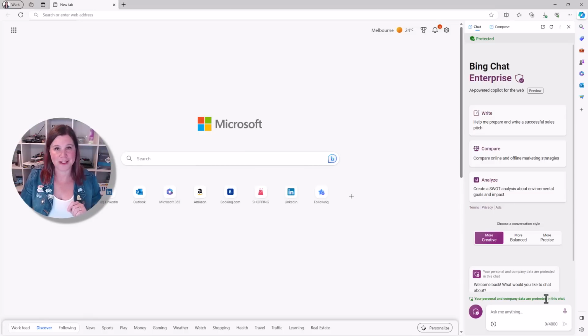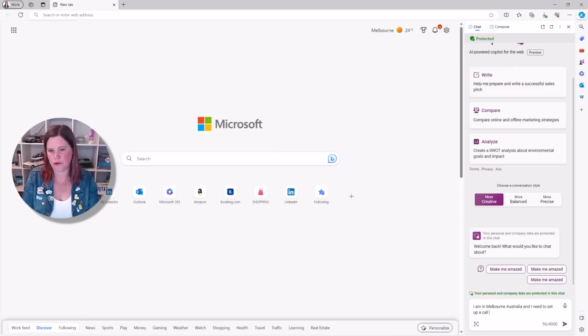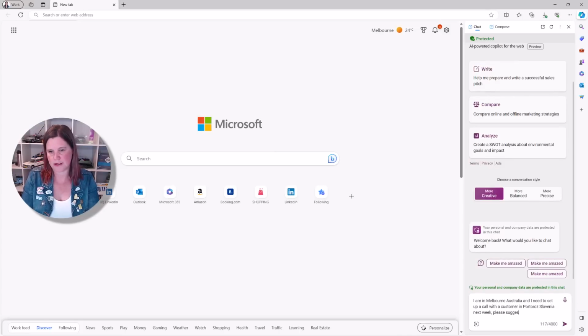So let's start off with some productivity type scenarios. The first thing I'm going to do here is ask it to help me arrange a meeting. I am meeting with somebody who is in Slovenia. I actually don't know what time zone that is. It's not an area that I've worked with before. So I'm going to say I am in Melbourne, Australia, and I need to set up a call with a customer in Slovenia. Please suggest some suitable times.